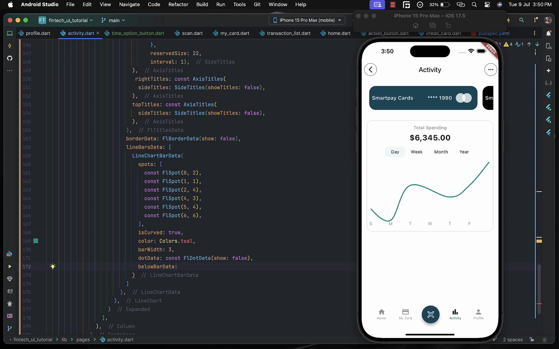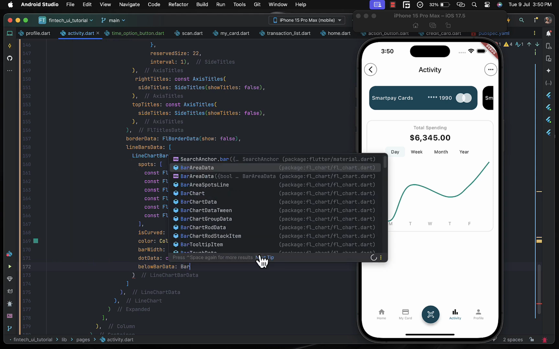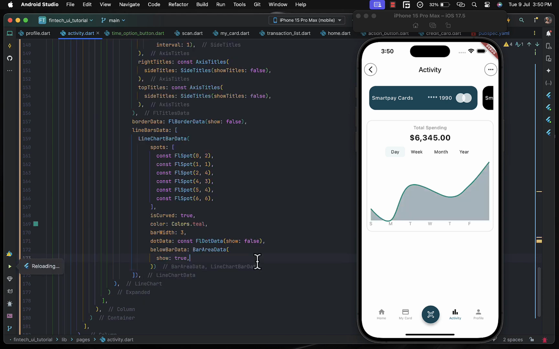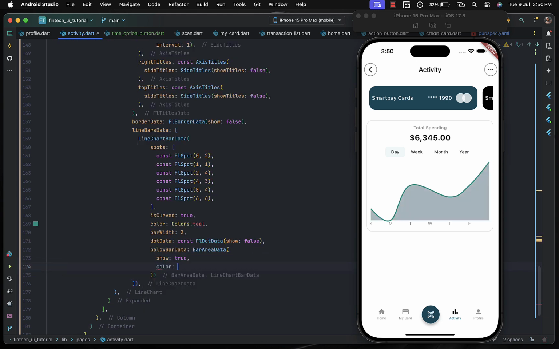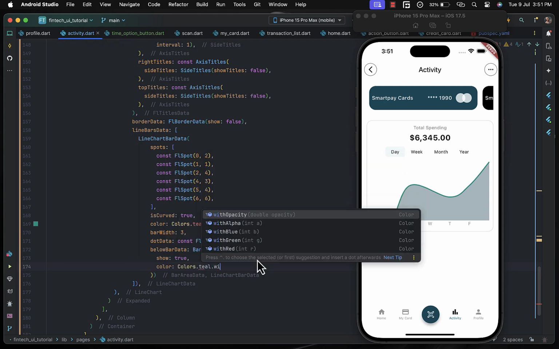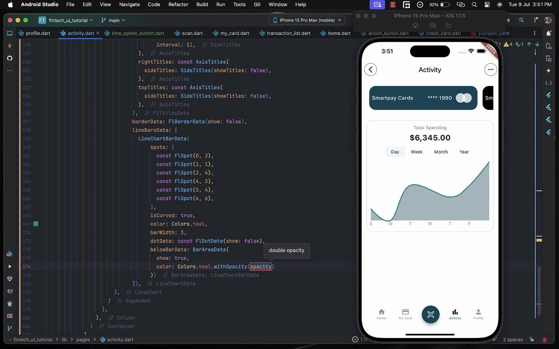So below that, we can display the belowBarData, and belowBarData takes in a widget of the BarAreaData. So in here we set the show to be true, so we can have that area colored. As you can see the effect, we can change the color over here to be Colors.teal.withOpacity. We want the different shades of this teal, and it's going to be 0.07, the lighter shade of teal. There we go. And this is basically the line chart you can display in here.